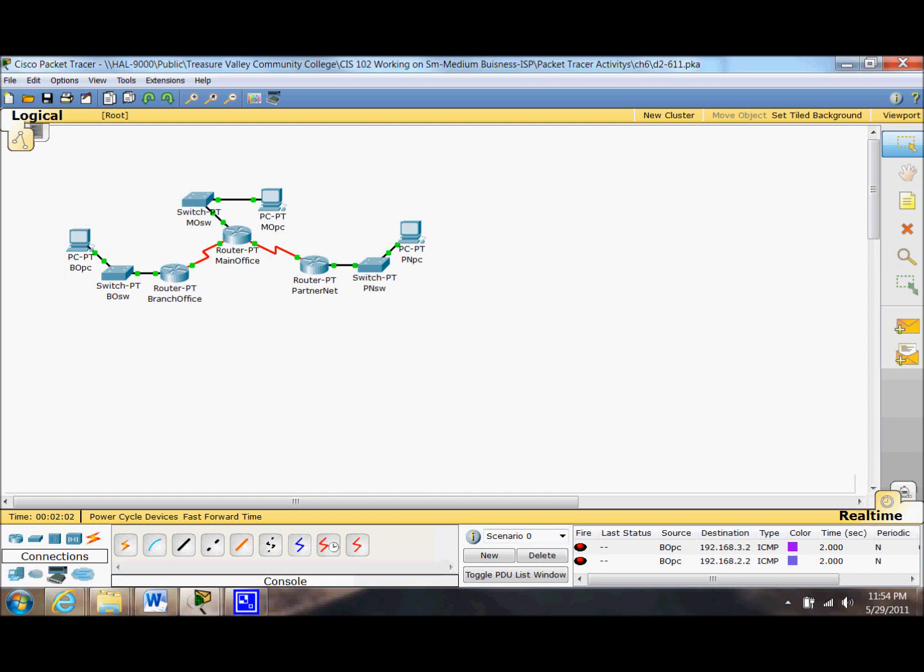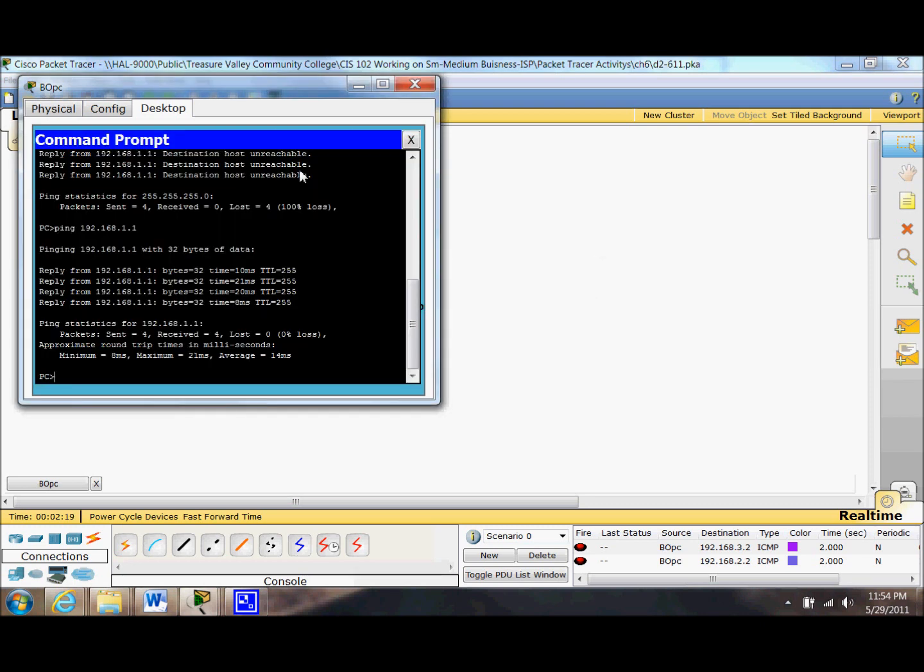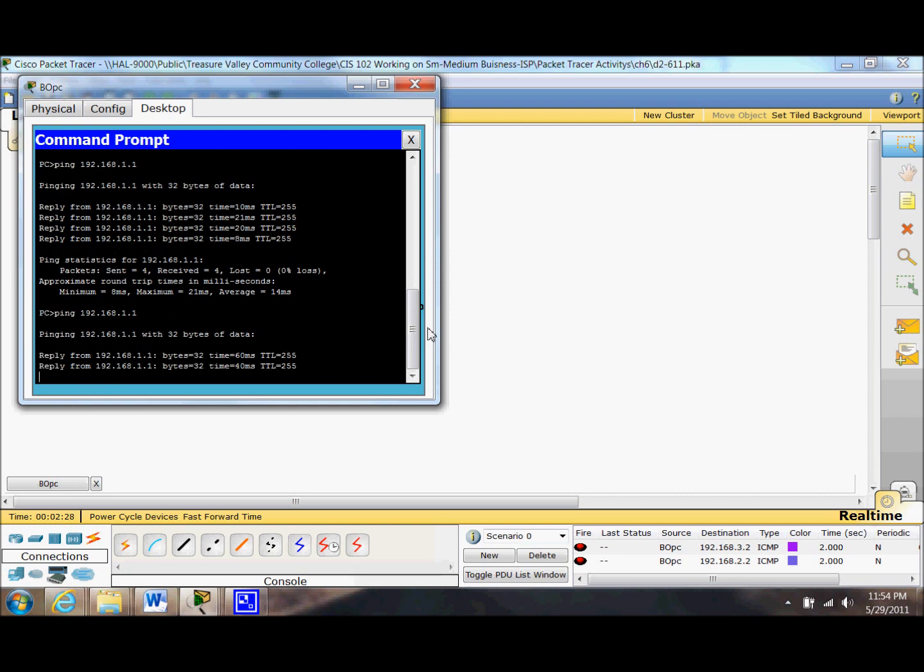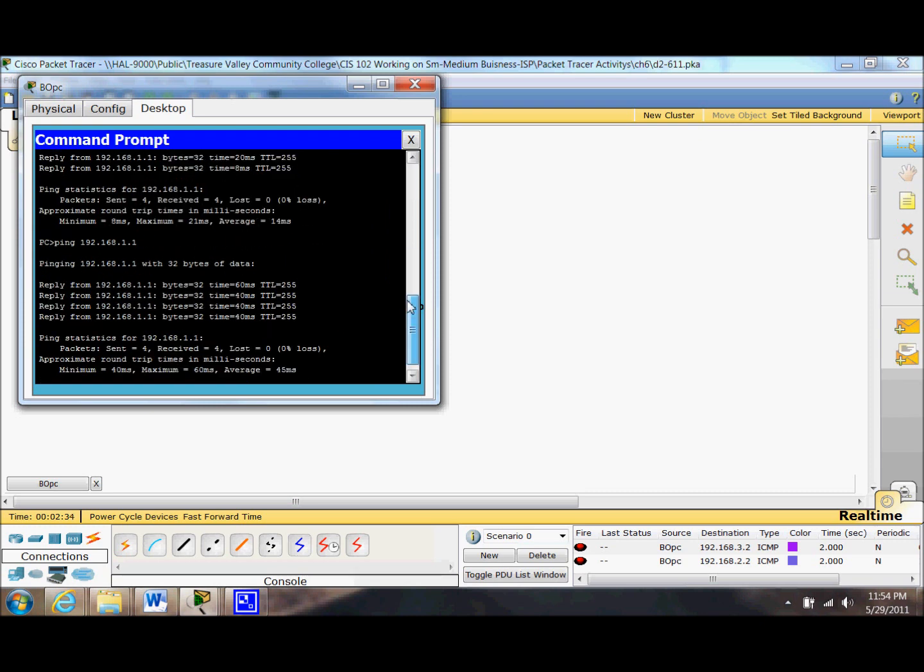Now let's go back. We're able to do the IP config and see the default gateway and IP address. All right, let's ping 192.168.1.1. Okay, we are still getting that, and that was the default gateway for the branch office LAN, so we were able to do that successfully.